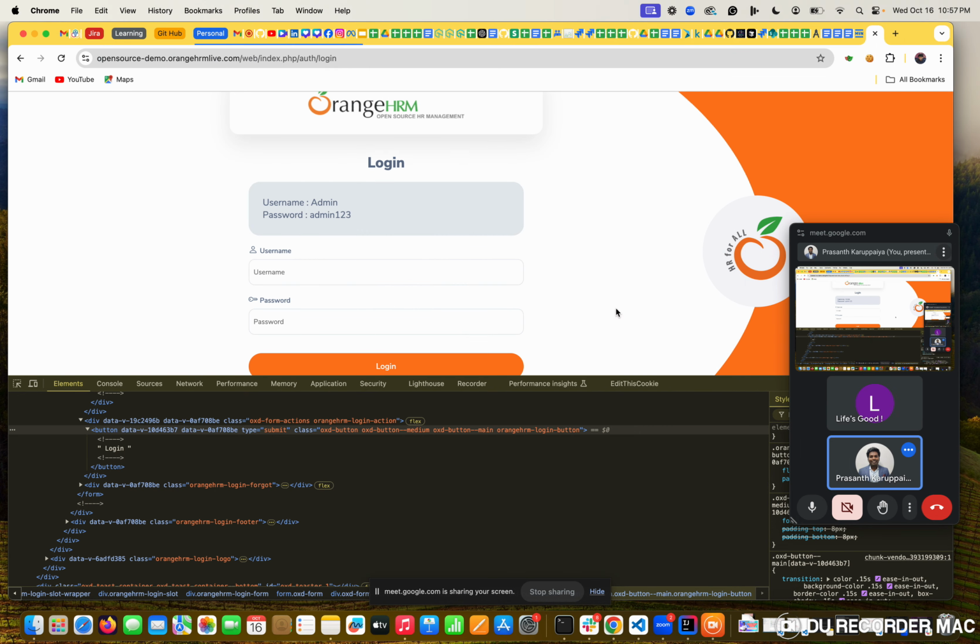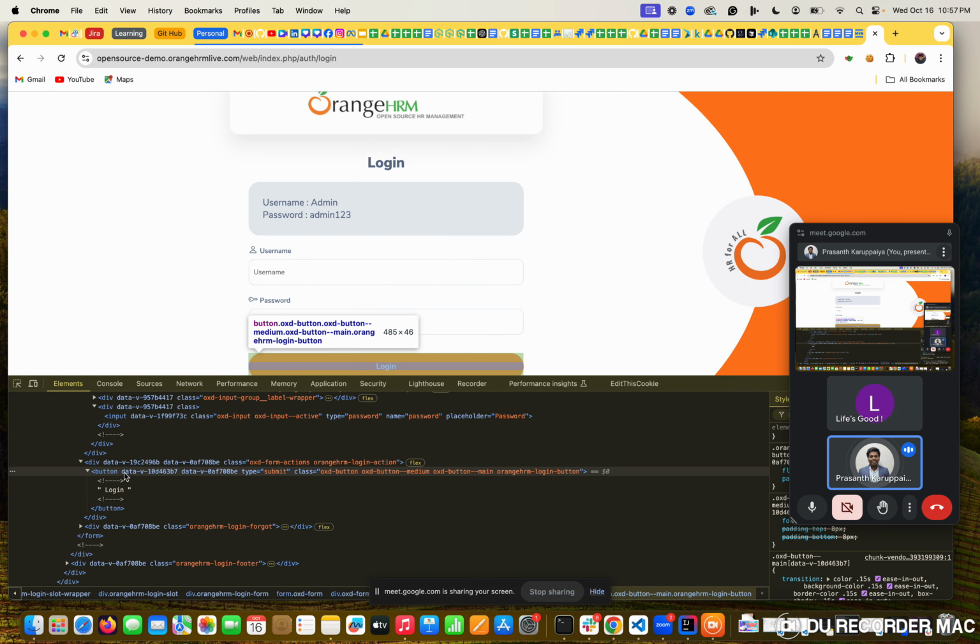When I see the button here, the button does not have any attributes of its own. So I want to utilize another place. What I'm going to do is press Control F.